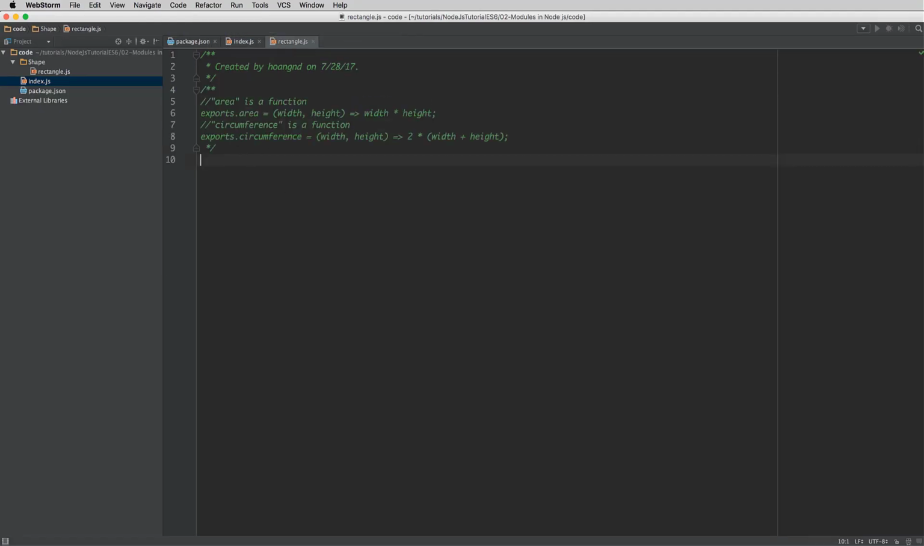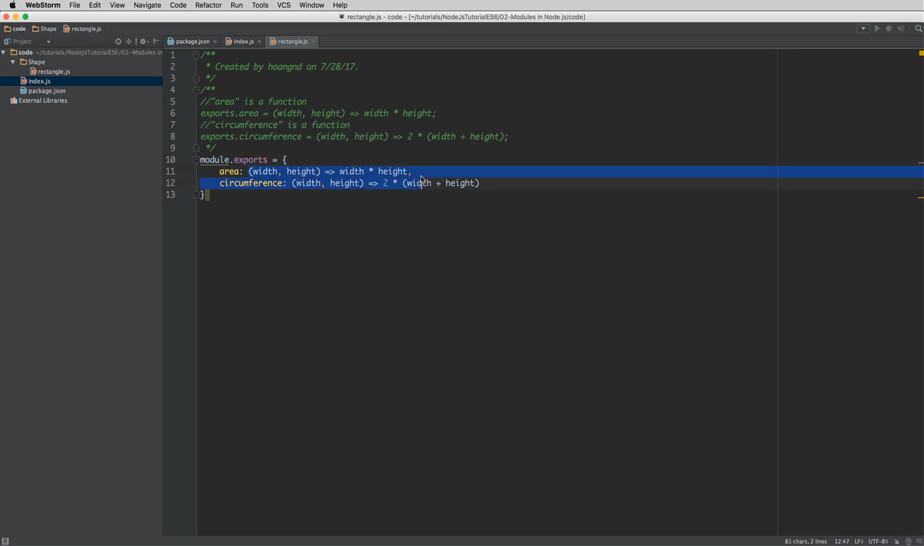Then I can add the property to this. This is the second way to work. I use module. Module points to this file. Module means this file. Then inside the property of exports, we can add more property values. For example, area is a function name on the left, and the right is the implementation. Circumference is also a function name, and the right is the implementation of the function.